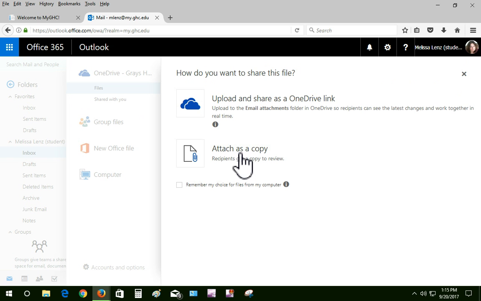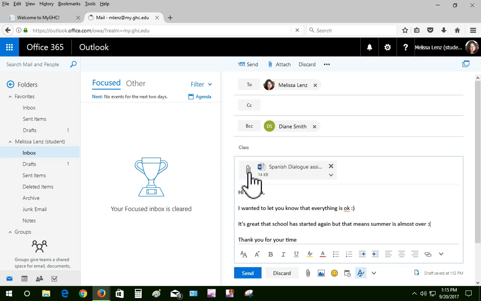And then I say attach as a copy. And then what it's going to do is upload that document to the Outlook server that we're logged into, and it puts it here in my email. Okay, now I can have 2 or 3 documents or 10 documents. I could have 1 document, it doesn't matter.